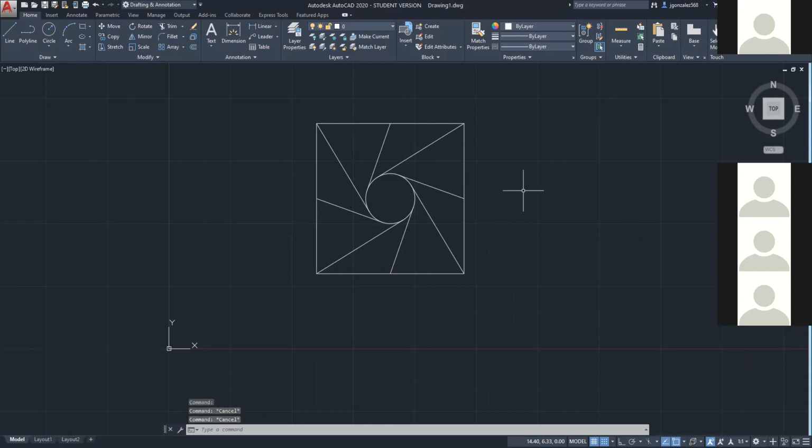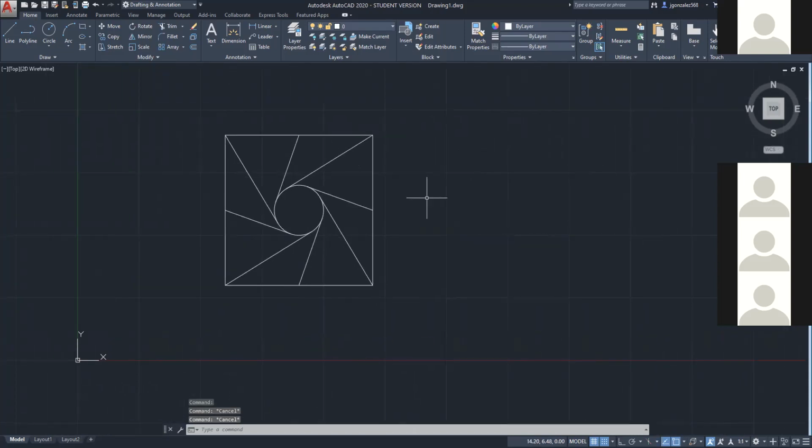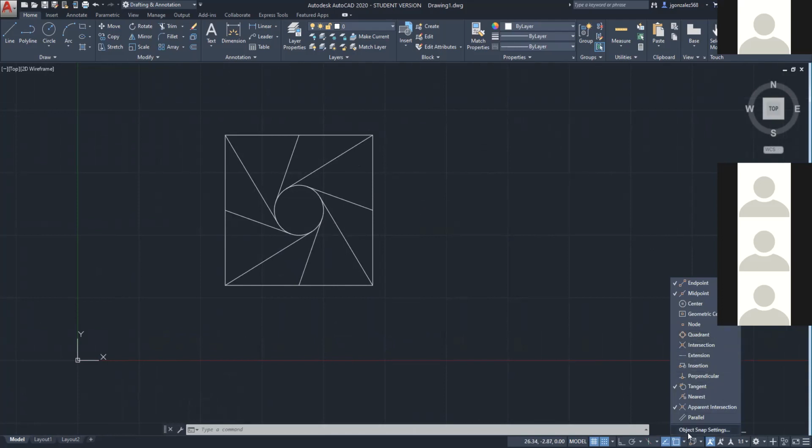Okay. So does everyone know where to find the object snap menu? How you can toggle different types of snaps? Do you guys have any questions on this?